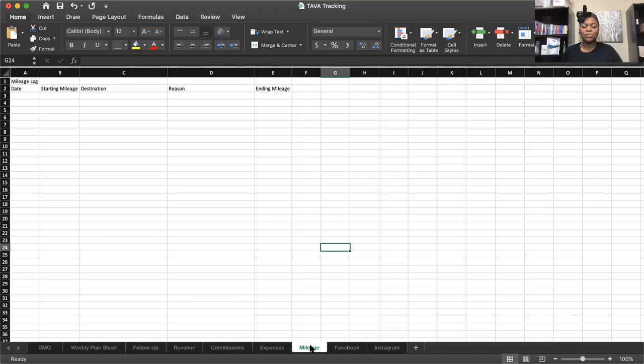Now, your starting mileage: at the beginning of the year, always write down what your odometer reading is. So January 1st, you want to write that down, or at least when you first start your Tava business. And then every year after that, make sure you get your ending mileage for the end of the year and your starting mileage for January 1st. And then just keep it here, where you want to have the date that you drove, your starting mileage, where you went, and why you went there. So what business purpose did you drive for? And then your ending mileage.